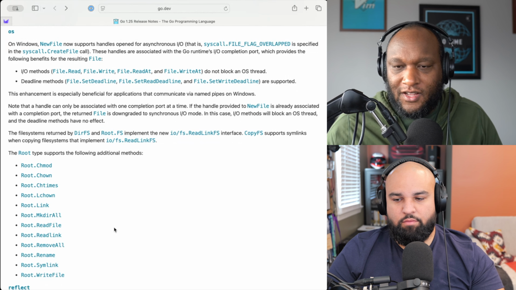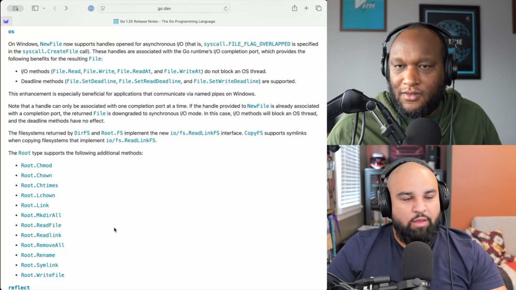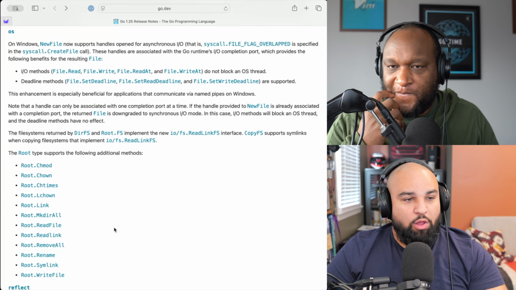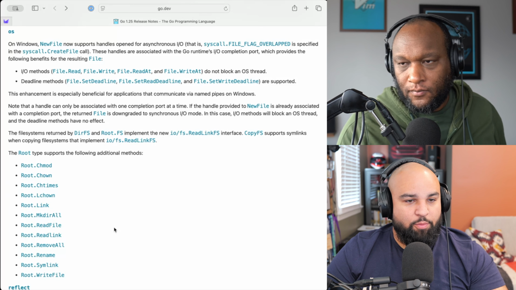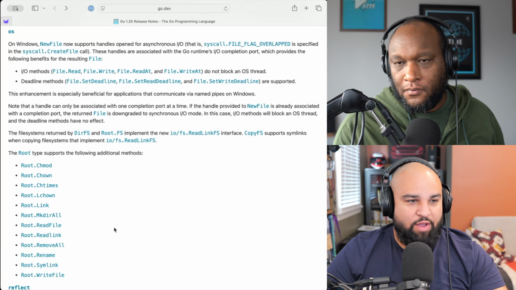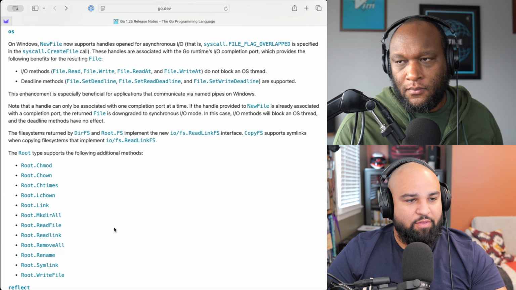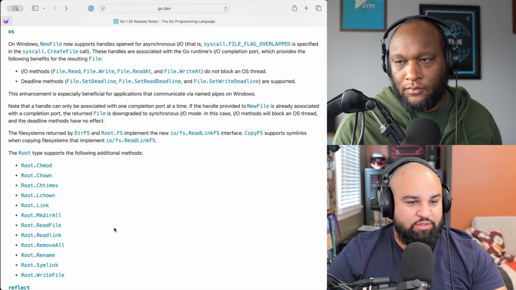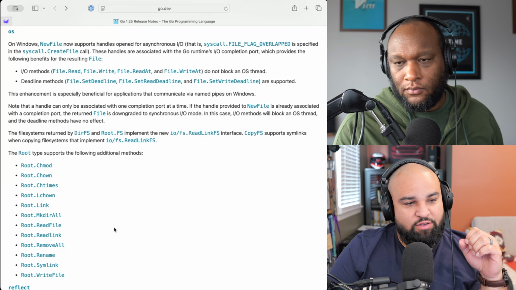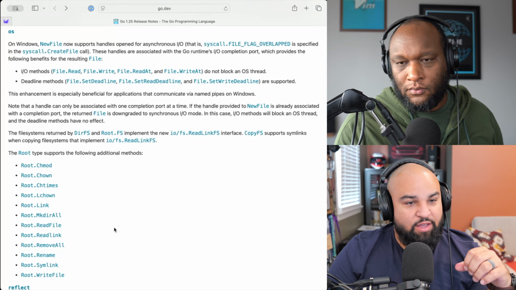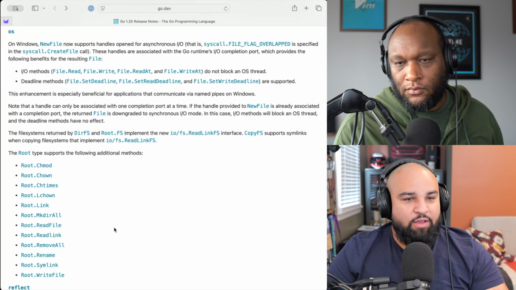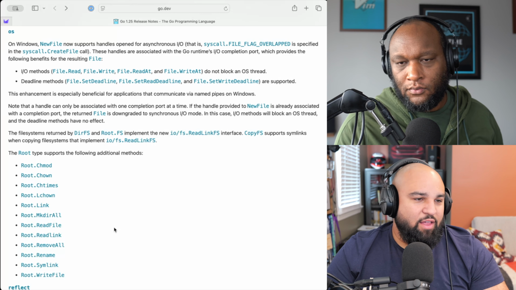There's a lot of OS package changes. Yeah, the OS package changes are more Windows quality of life things. Some more performance quality of life things, like not blocking on threads for some different IO methods and deadline methods. More symbolic link support for different file system based functions, and a whole bunch of additional methods on a root type. So a lot of just quality of life here, right?